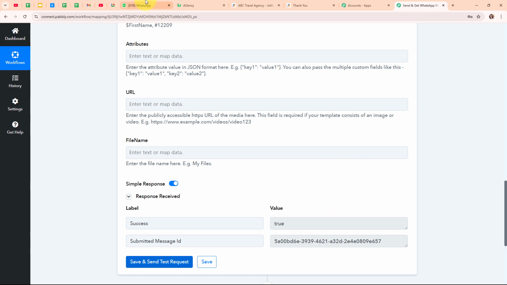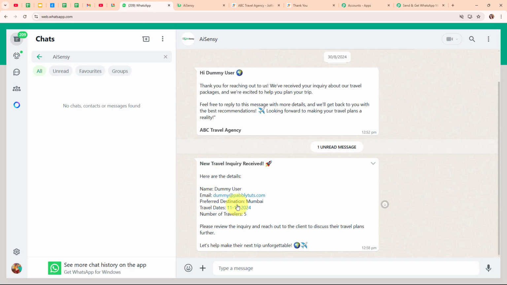So now let's go and check it. Here you can see we have successfully received a new message which says new travel inquiry received. Here are the details: name dummy user, email as dummy@pabblytudes.com. Here you can see the preferred destination as Mumbai, travel dates and number of travelers as 5. Please review the inquiry and reach out to the client to discuss their travel plans further. Let's help make their next trip unforgettable. So this is the message which we are going to receive using a template message through WhatsApp by AiSensy.